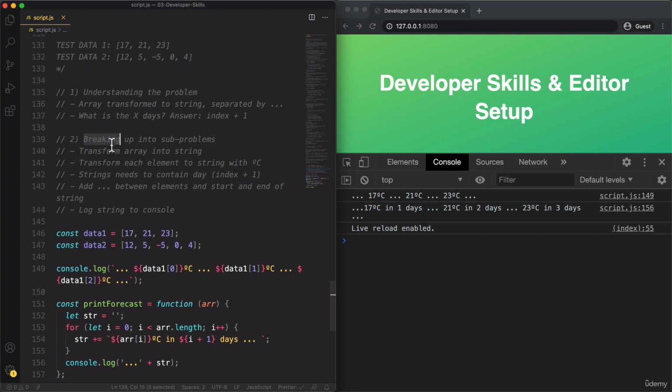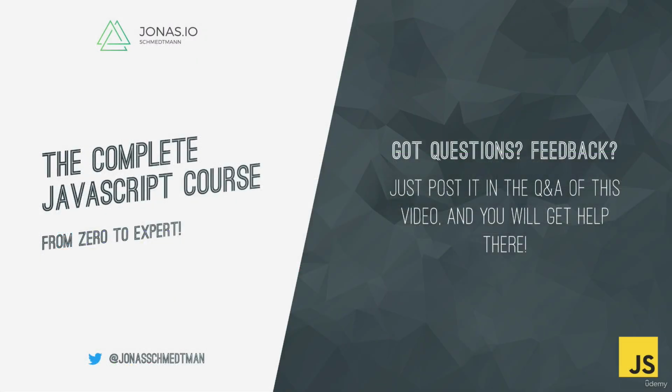So, hope you liked this one, even though it was a little bit more theoretical, but I think it's important to also have a section like this in a big web development course, because soft skills like the ones that I just showed you are also very, very important for your success.